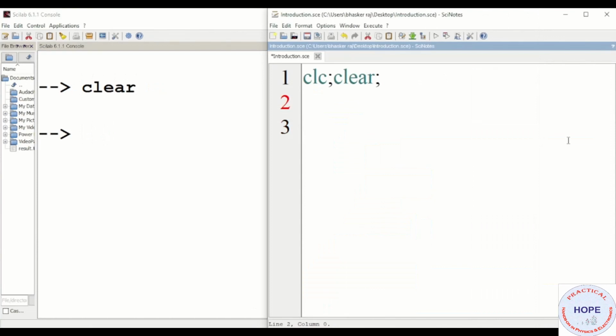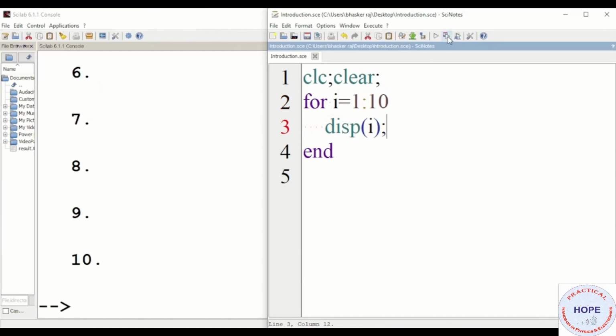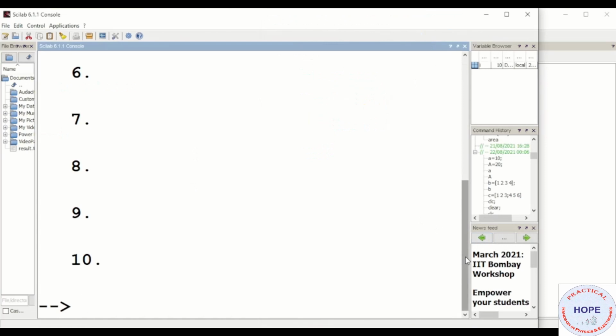For loop is pretty simple and straightforward. Suppose we want to do a certain task for say n number of times, then we can use this for loop. For i, any dummy variable, equals 1 to 10, and display i. So this value of i will be changed from 1 to 10 with the difference of 1. So i will take values 1 to 10 and it will display all the values. Then it will end. So execute it. You can see we are getting all the values starting from 1 to 10.